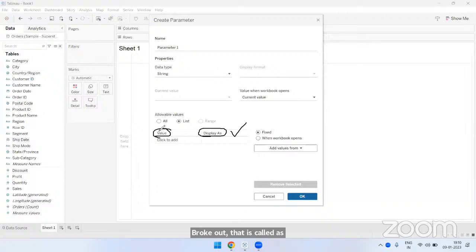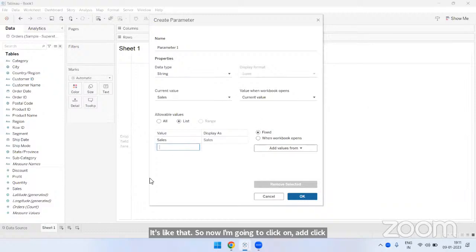So it is the real value of that object versus how you want to show that object in front of the client or user. It's like how a person is inside versus how that person behaves in front of others outside. Now I'm going to click on add, to add what you want to show on the right-hand side. Write sales, enter. By default, value and display as will be saved the same. So write down all the values that you want to show. I want profit to be shown.